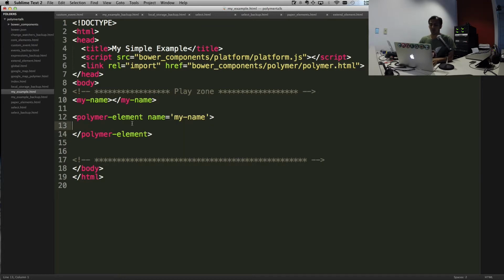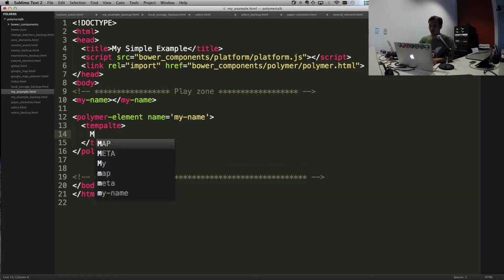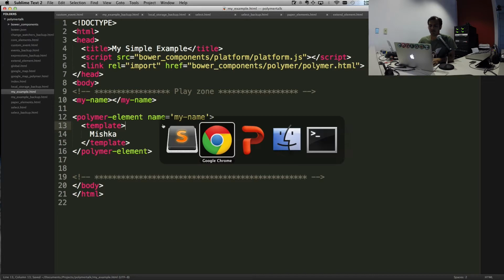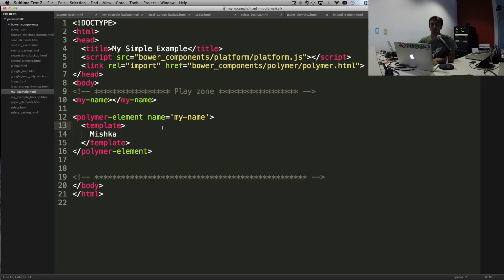Now let's see what happens. For now, just assume that this is what you want to do: a template, and say Mishka. Okay, cool. So still, it didn't happen. What I was expecting is that instead of this name, it would put Mishka in there, or within that tag, it would put this template. But it didn't do that.